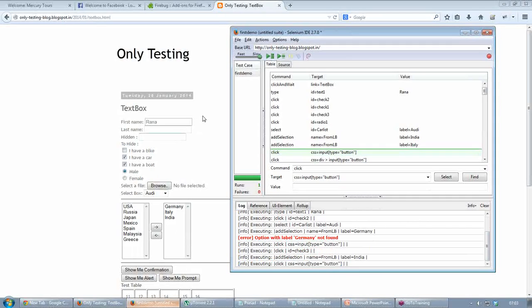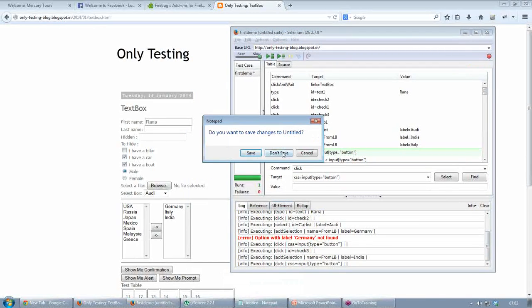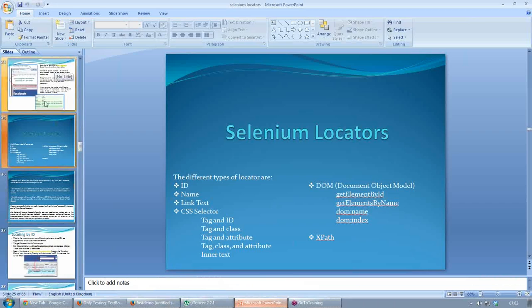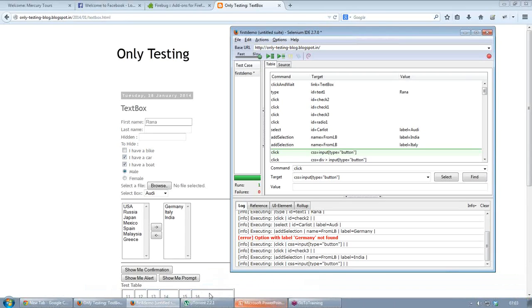Clear, guys? Any doubt in this? No, no. Okay. So let's go ahead to another topic. Let's quickly go through the things by the PPT as well. Let me just open up the PPT.